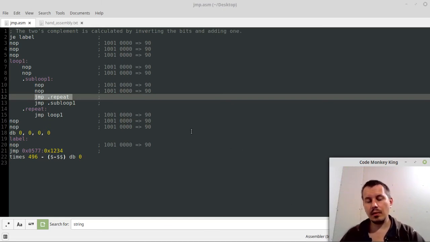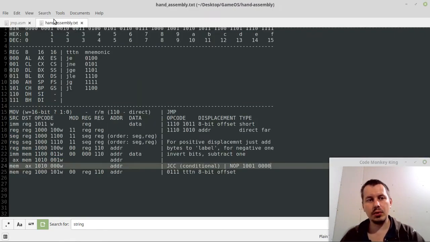In this video we're going to learn how to convert x86 assembly to x86 machine codes, and we're going to have a look at the jump command in particular. So we're going to be dealing with three types of jump commands: the conditional jump, short one; the unconditional jump, short one as well; and the far jump, which would be the direct one.